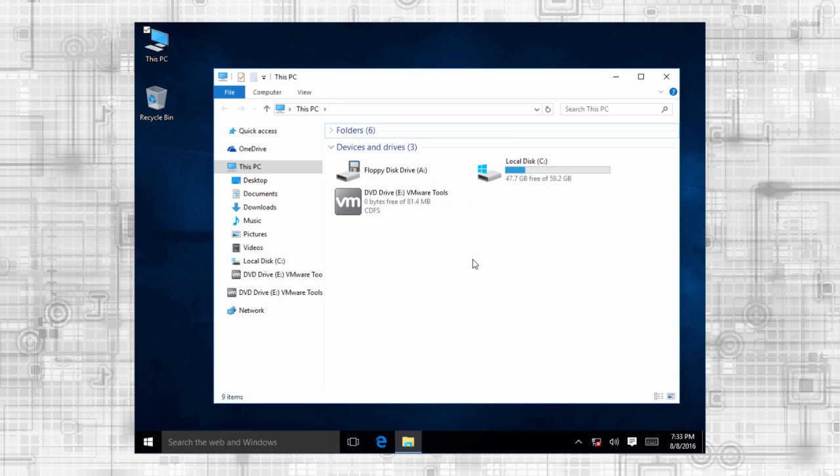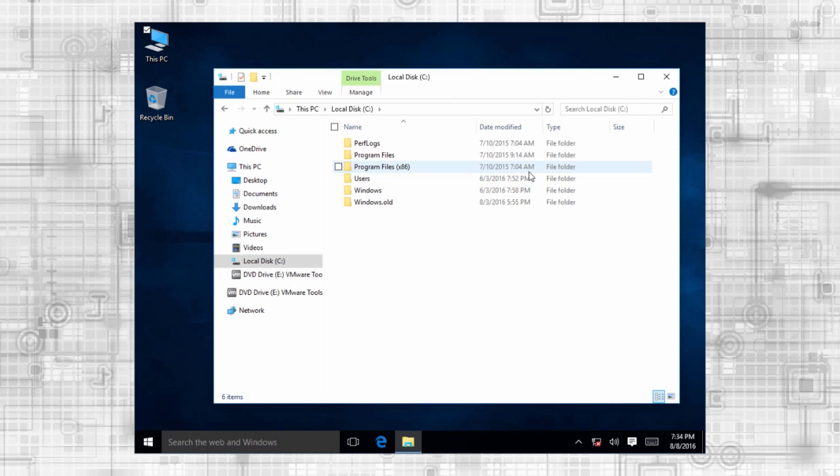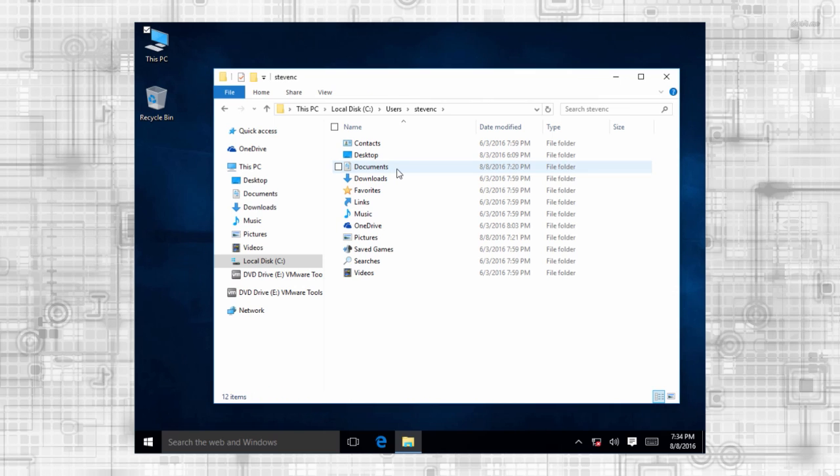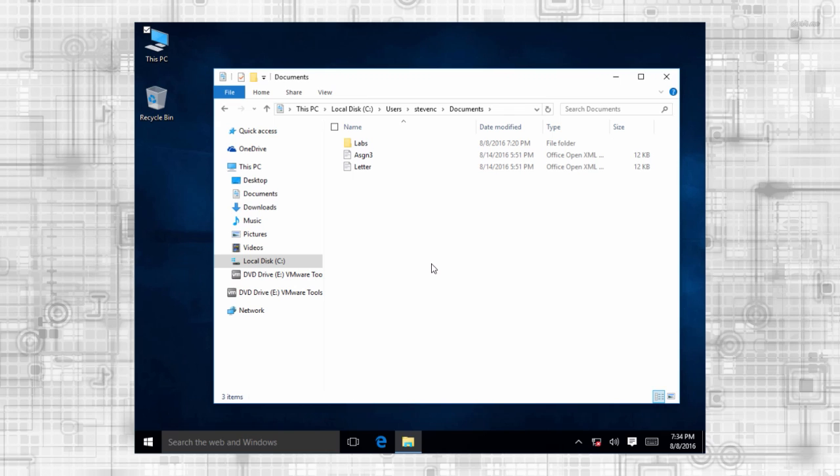Here we have a listing of all the drives in the system. I'm going to double-click or open the local disk which stores the operating system. Here, we see various subdirectories in the root of the file system. Let's take a look at users. And Stephen C. Here we have a listing of all my files. They're broken down into categories. I can double-click on documents to see the documents that I have. But I can also navigate the directory tree here on the left.